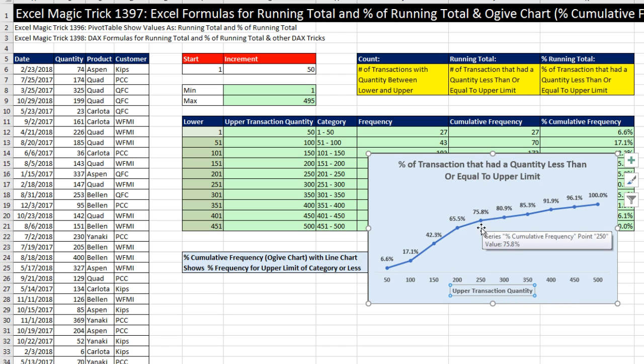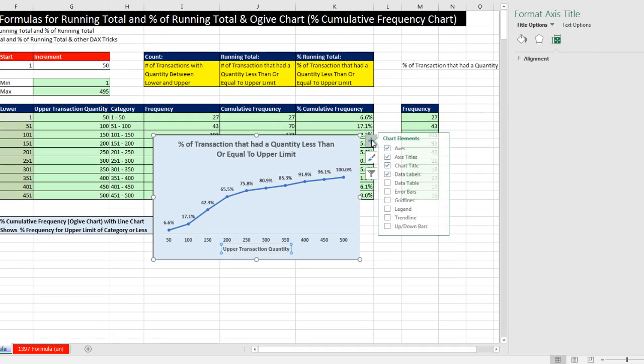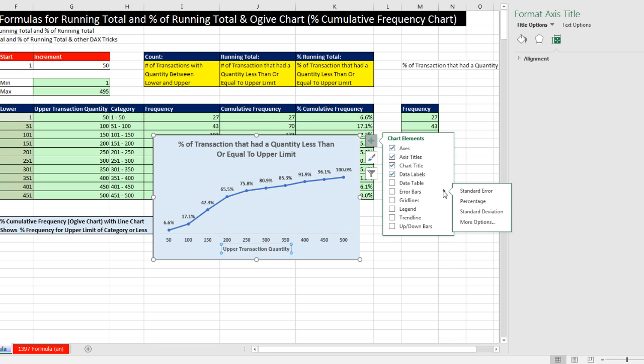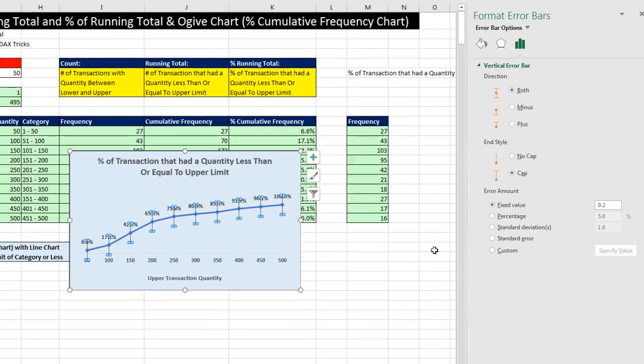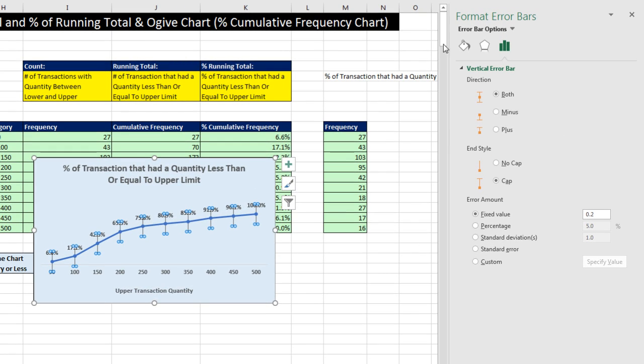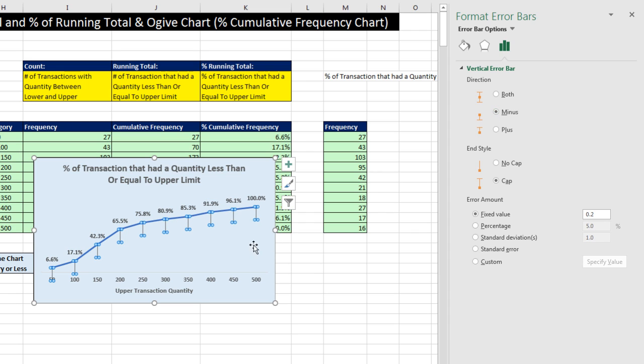Now, to emphasize the connection between the upper limit here and this percentage, I want to add a line from each one of the percentages down to the upper limit. I'm going to come over to the plus, and there's something called error bars. Now I want to click on this black triangle to expose and say more options. And over here in the task pane, we see format error bars. Now I only want minus, so it only comes down below the line.